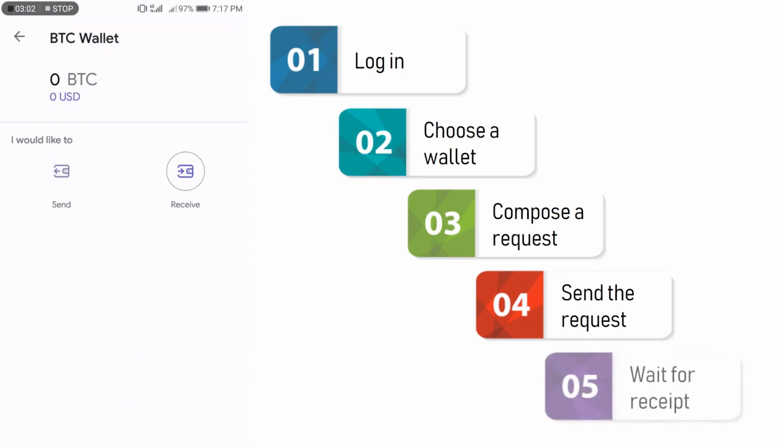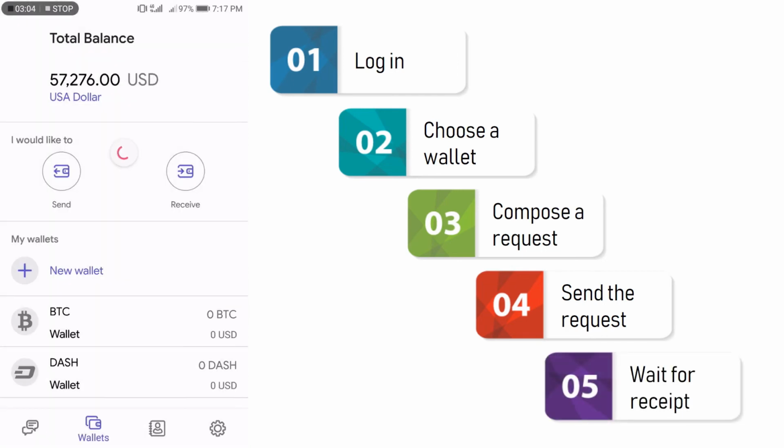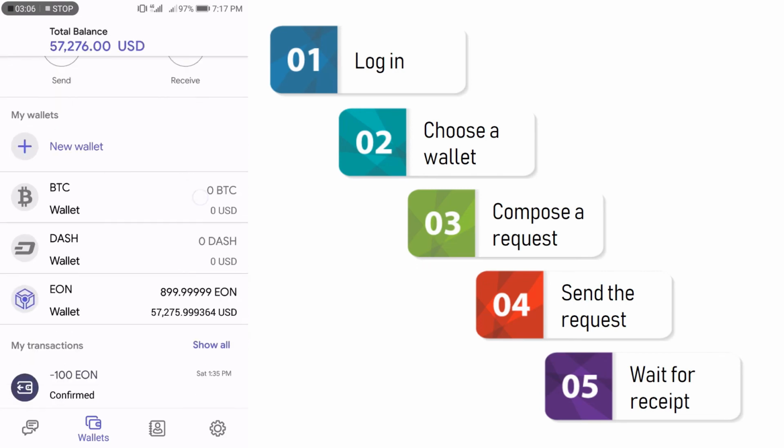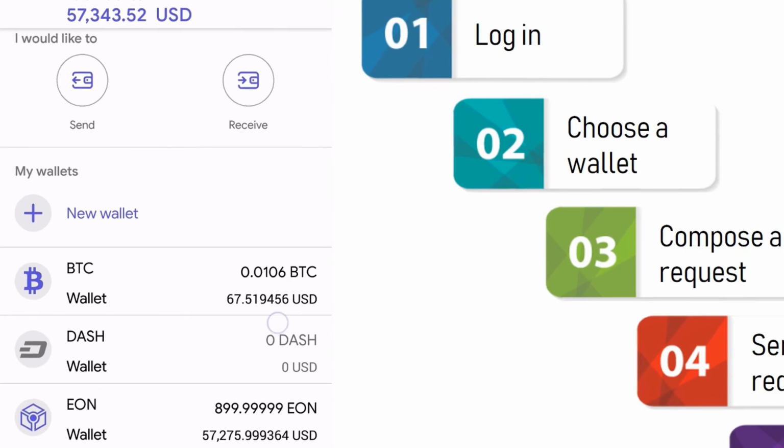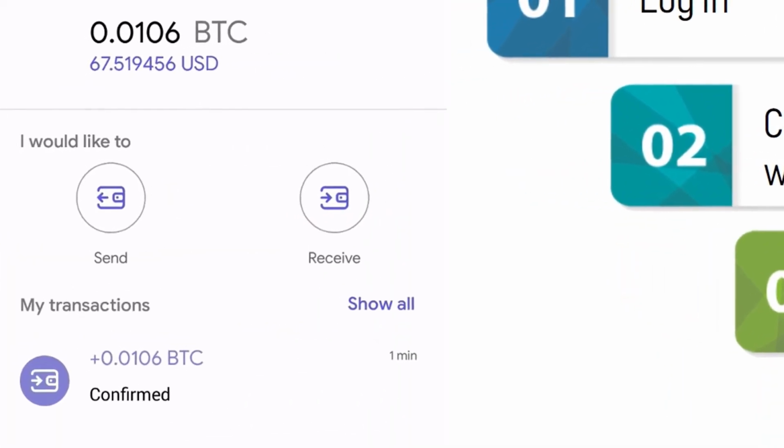Once the sender has initiated the transfer and the transaction is processed by the corresponding blockchain, the requested funds arrive in your wallet. The transaction is displayed in the transaction history section while the balance gets updated.